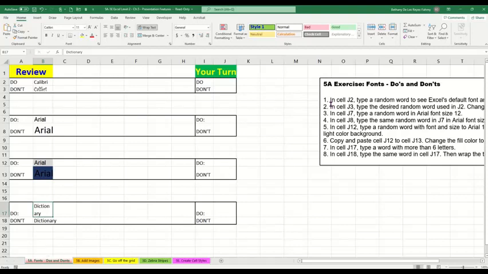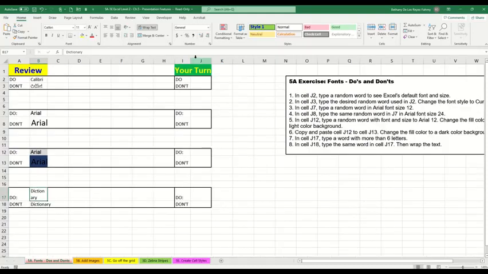That's 5A for you, and you can read the exact instructions to the T here on the right if need be, but just from a high level overview, you can practice that into column J.